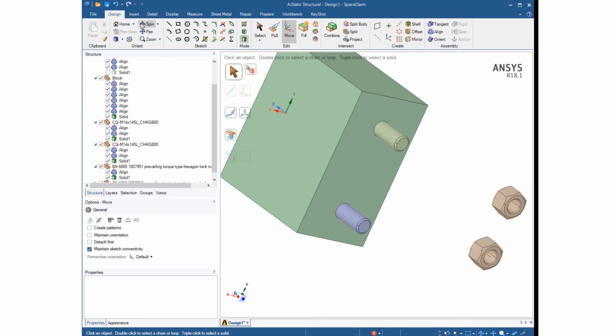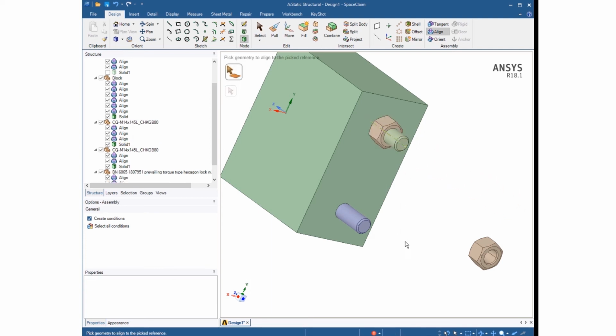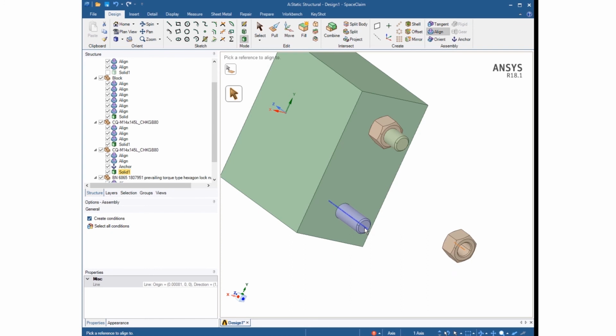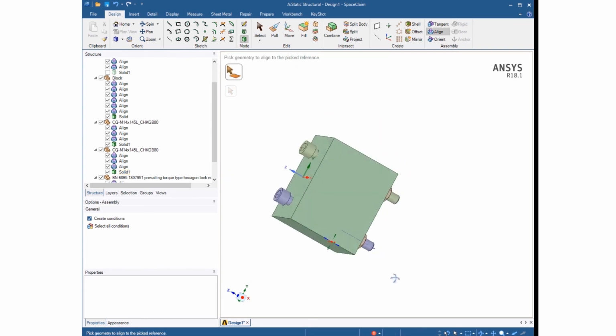Now I can come back to the design tab, the align, click off the body, and I'll click the center axis of the nut and then come over, find the center axis of my bolt and align that nut to that bolt. Then I'll come and click the center line of the bottom nut and align it to the center line of that bolt. Now my body has been created.